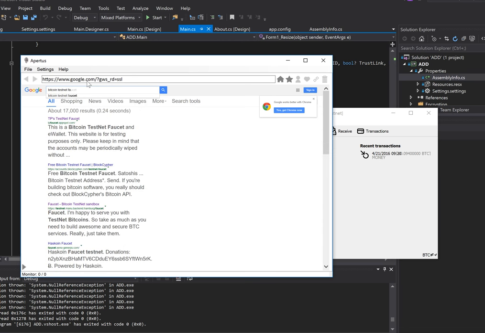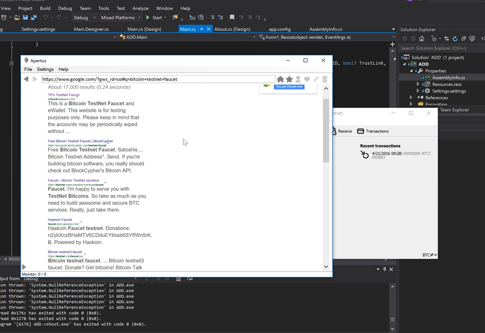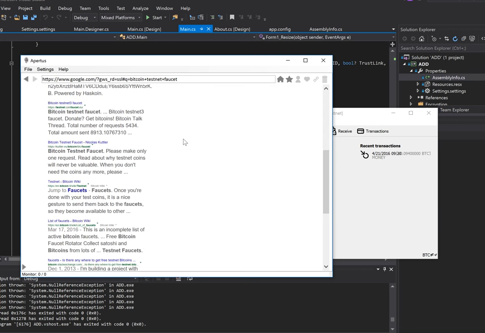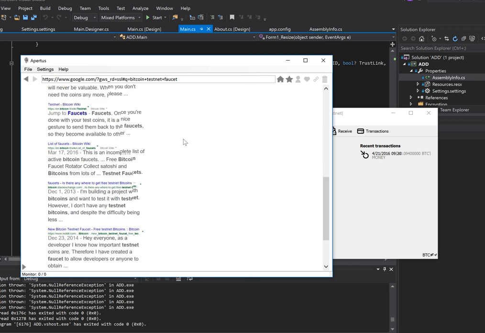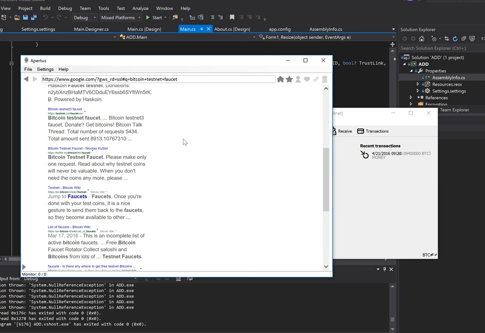And basically the best search terms I have found to use is just Bitcoin testnet faucet. There it is. Once your search results have come back, you just want to click on these and see how many you can find that are still active that will actually give you coins.